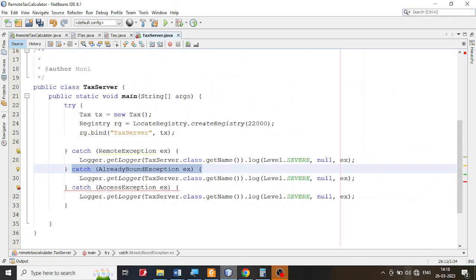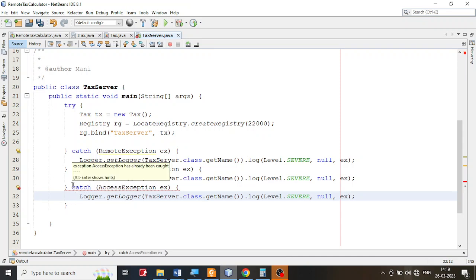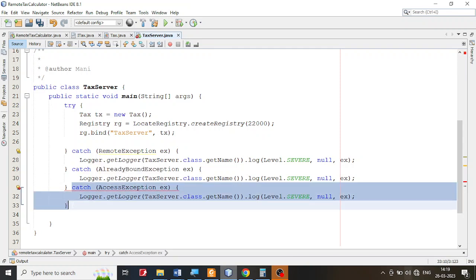Now this problem is there because it must be in the proper order. So you notice that exception is already caught. Okay. So I am going to say this exception, you are supposed to catch it. This exception is already caught. So what is that thing?